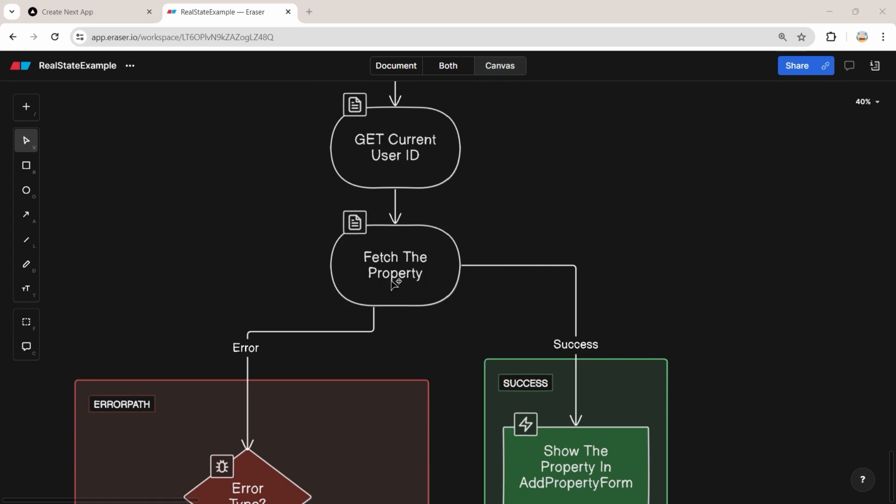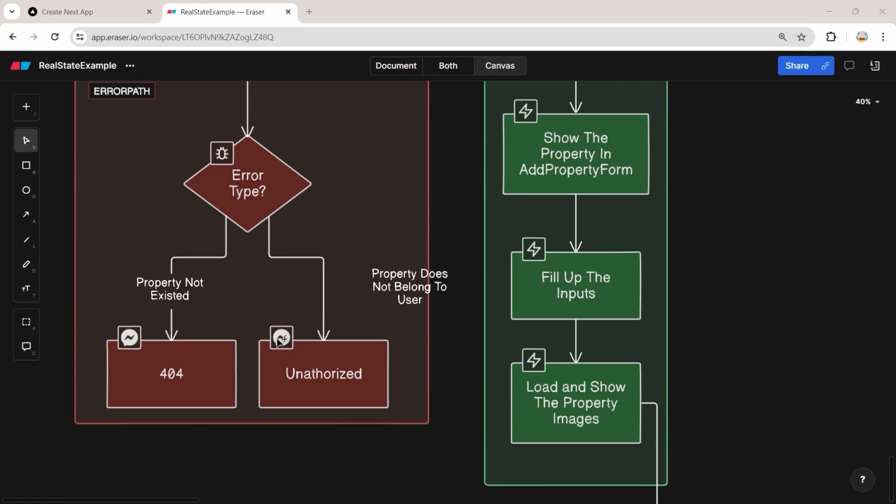And in this step, we might have some errors. So first, let me explore the error path here. You can see we have two types of error. The first one is property not existing. If the property does not exist, we can show a 404 message to the user. We can redirect the user to a 404 page.